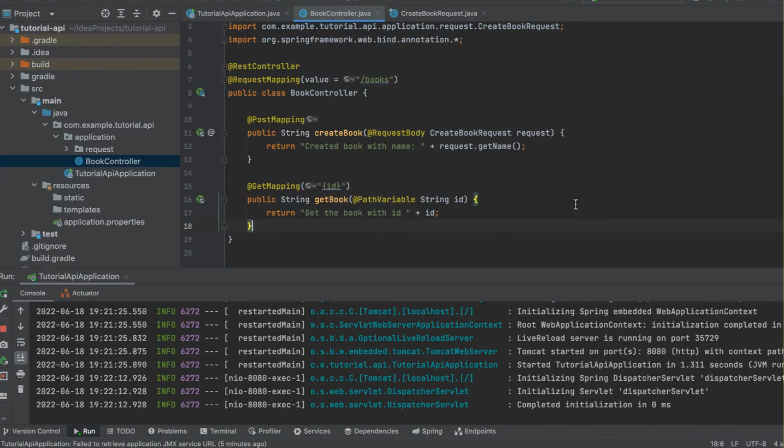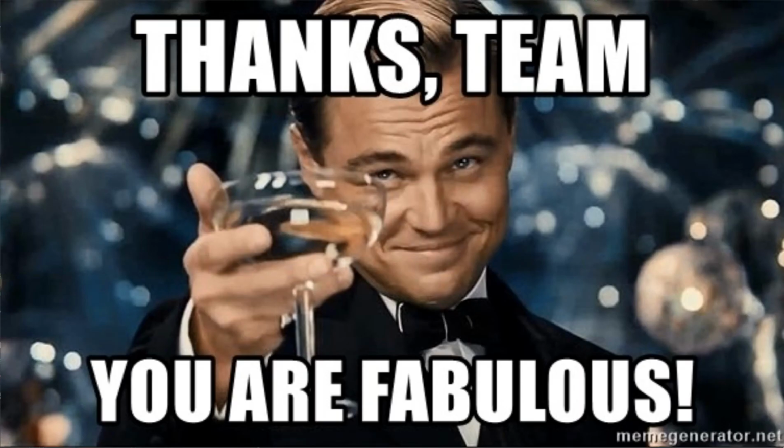This was a short tutorial to show you how you can use HTTP methods to create simple APIs, and there are other types of methods including patch and delete, which are commonly used, and we are going to tackle that in our next video. Thanks for watching this video up to the end, and see you on the next one. Bye.